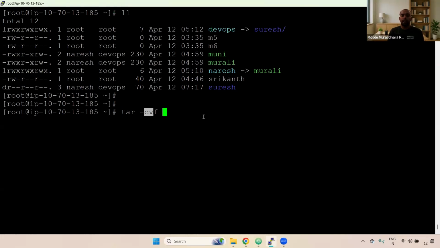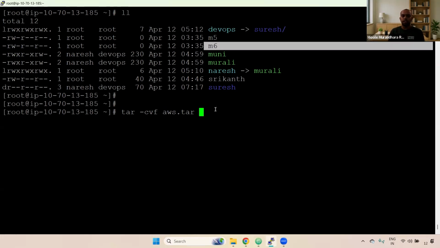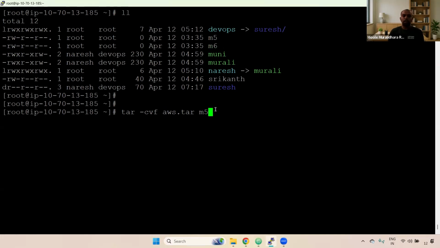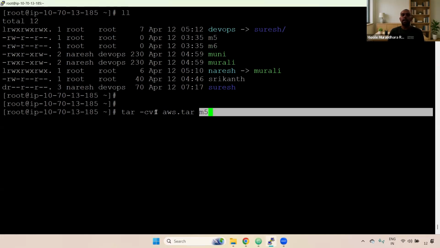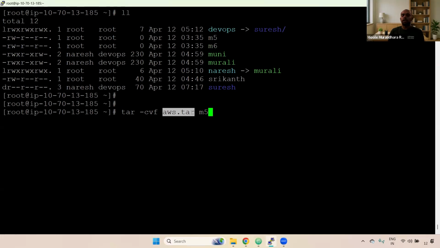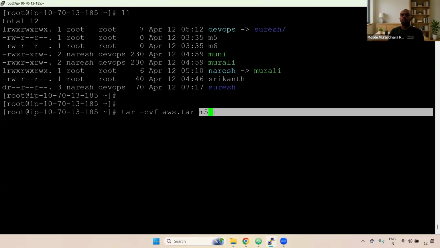F is nothing but file. Here I'm giving the example aws.tar file. Clear, right? Fine. Now we have given the aws.tar file. Now what I'm going to do is add M5. It means this particular M5 file will be copied to this particular aws.tar file. Remember, currently I'm giving only M5.